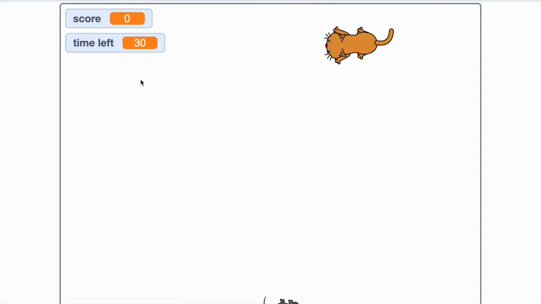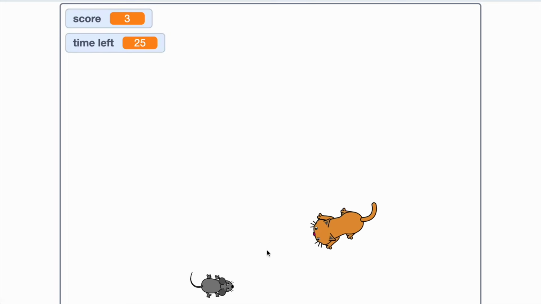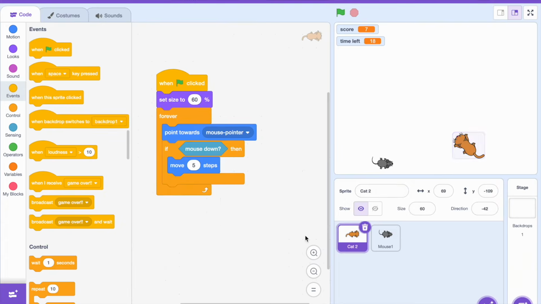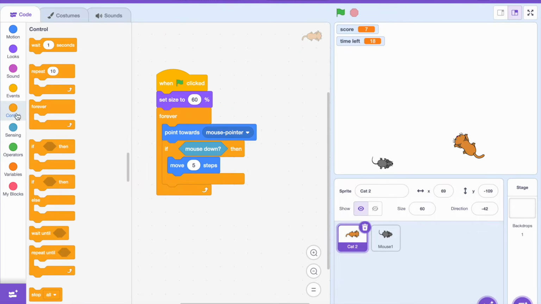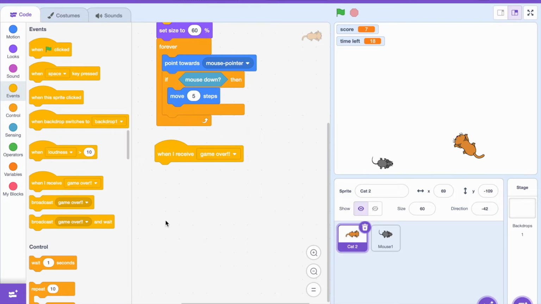For now, we're going to go check out our timer system and see how that's looking. It's looking pretty good, so we have our timer down, we're keeping score. So next up, we need to have our cat and mouse detect when the game is over. And for this, we're going to have it receive the game over message.